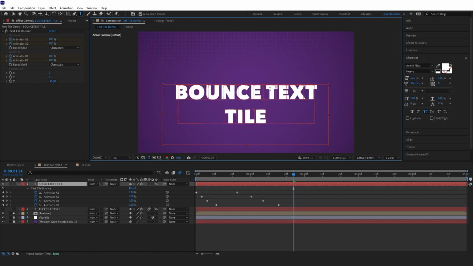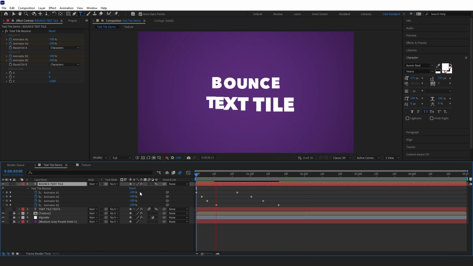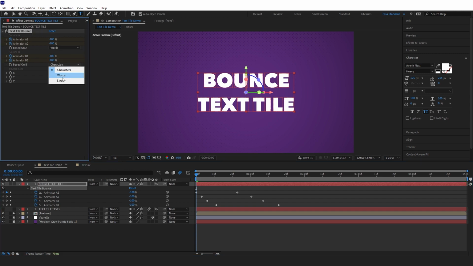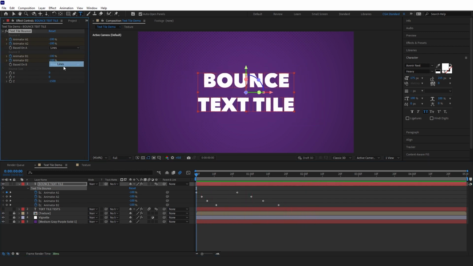I'll just drop that down, and let's get that centered. This is how that looks. But possibly my favorite feature of this is that we can base each bounce on different parameters. So they're currently all based on characters, but I can change them both to words. And this is how that looks. And let's see what lines looks like.